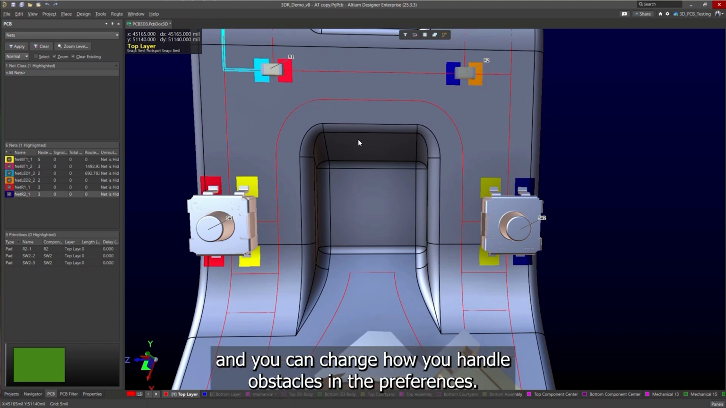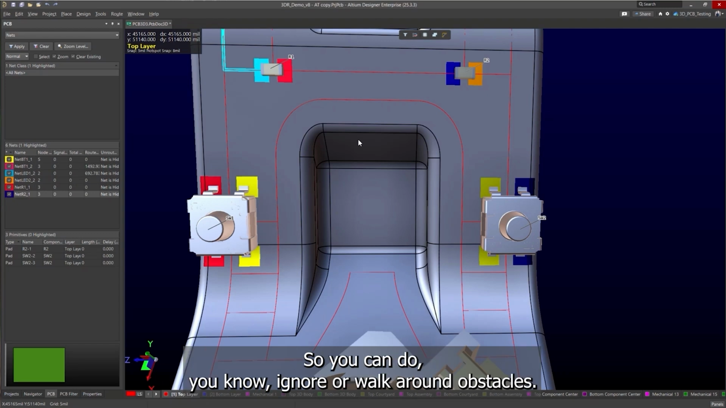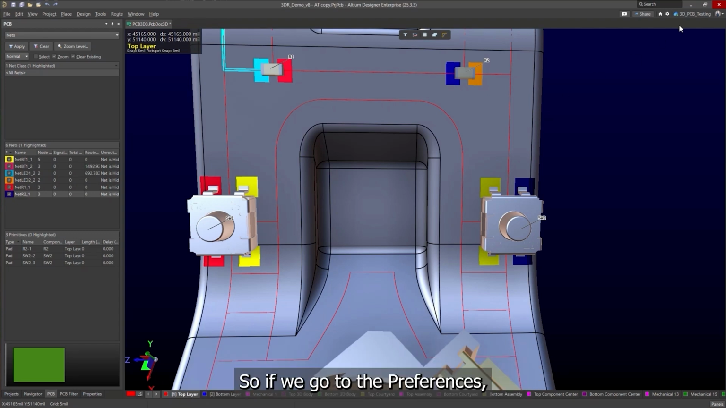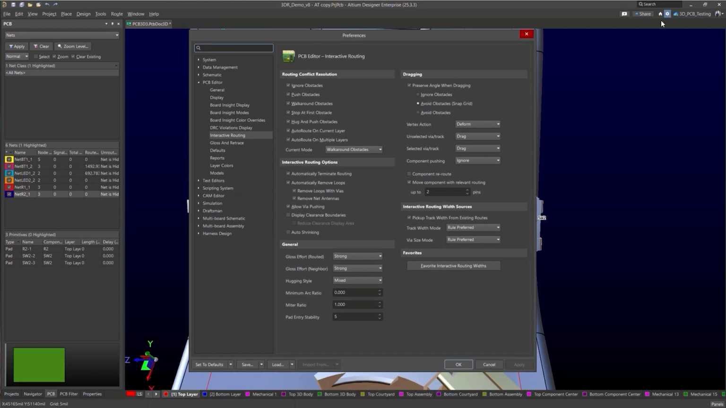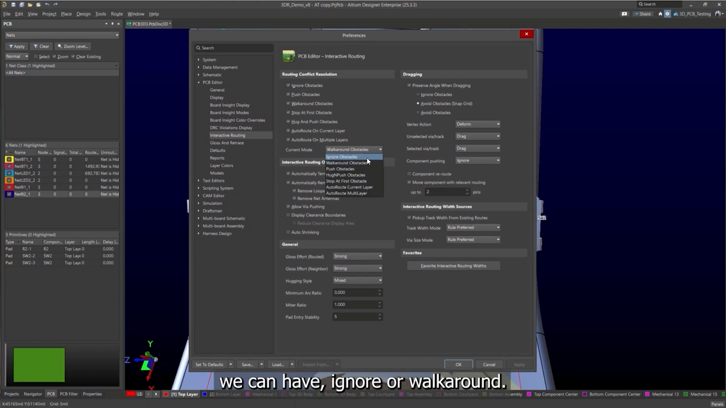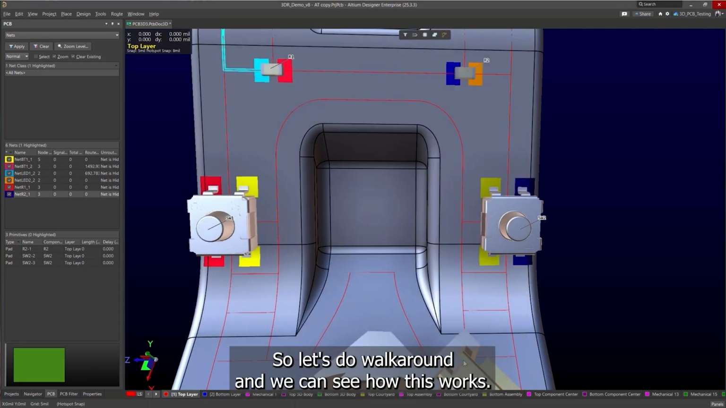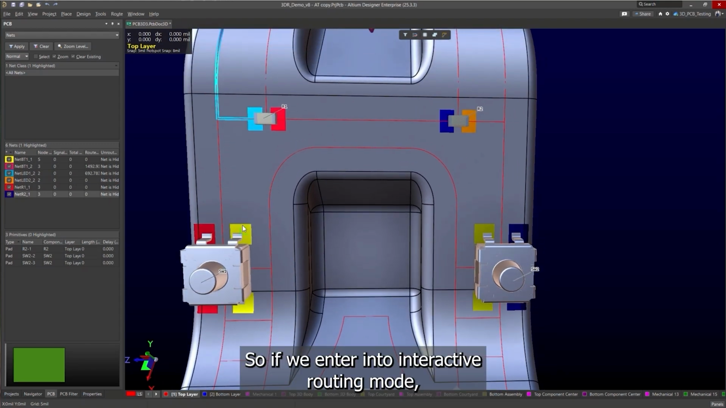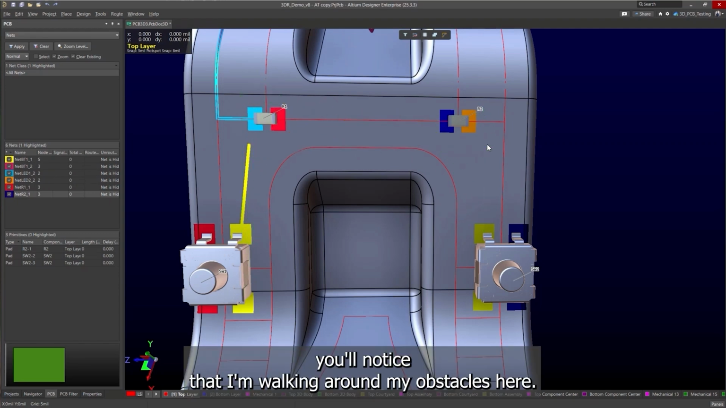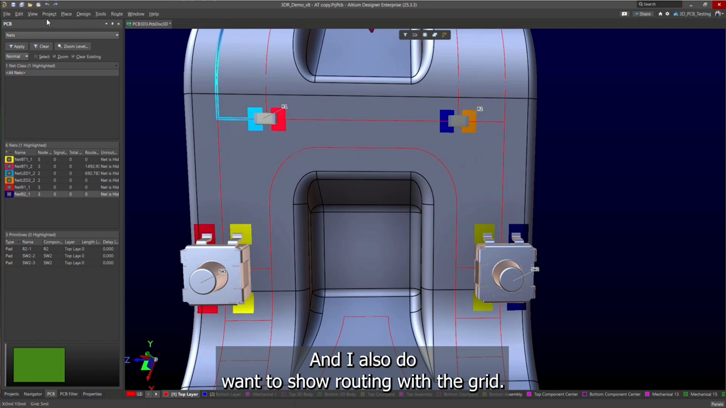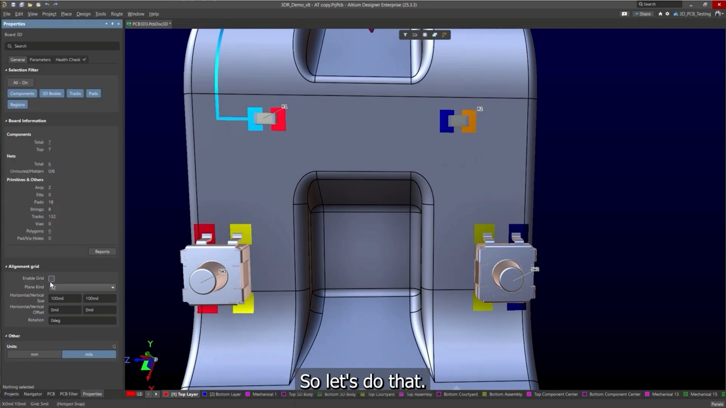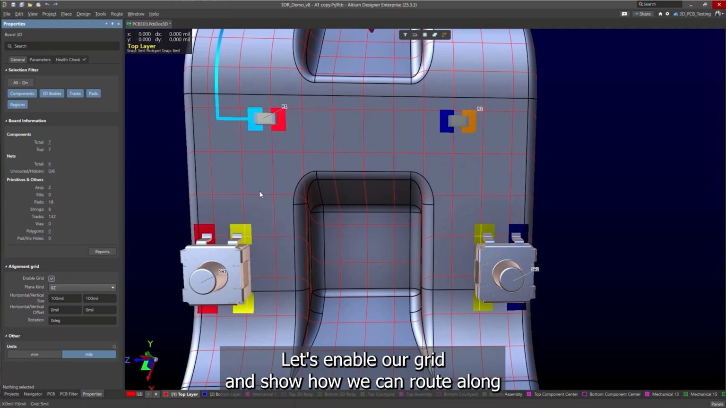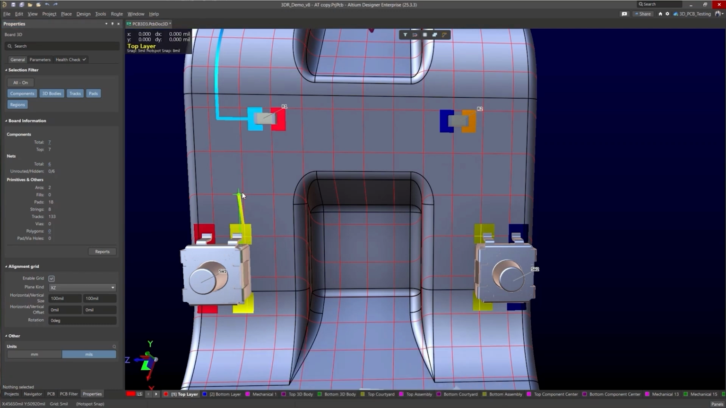And you can change how you handle obstacles in the preferences. So you can do ignore or walk around obstacles. So if we go to the preferences, we can have ignore or walk around. So let's do walk around and we can see how this works. If we enter into interactive routing mode, you'll notice that I'm walking around my obstacles here. And I also do want to show routing with the grid. So let's do that. Let's enable our grid and show how we can route along that grid line.